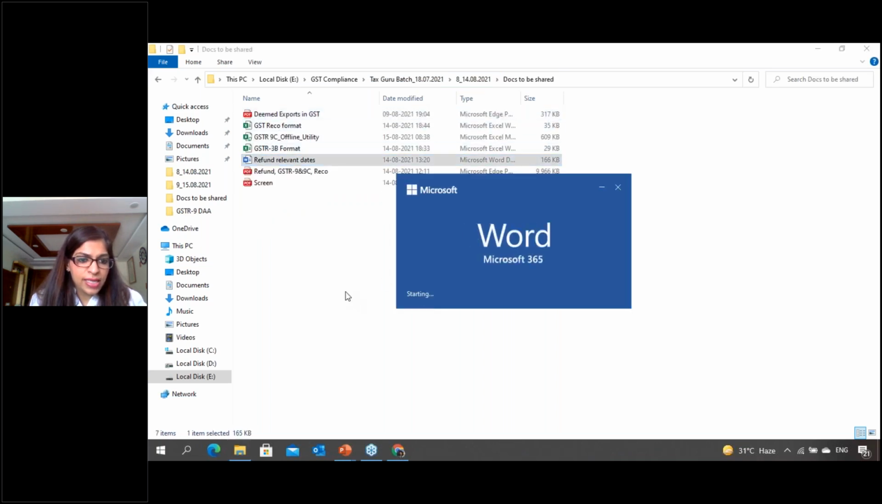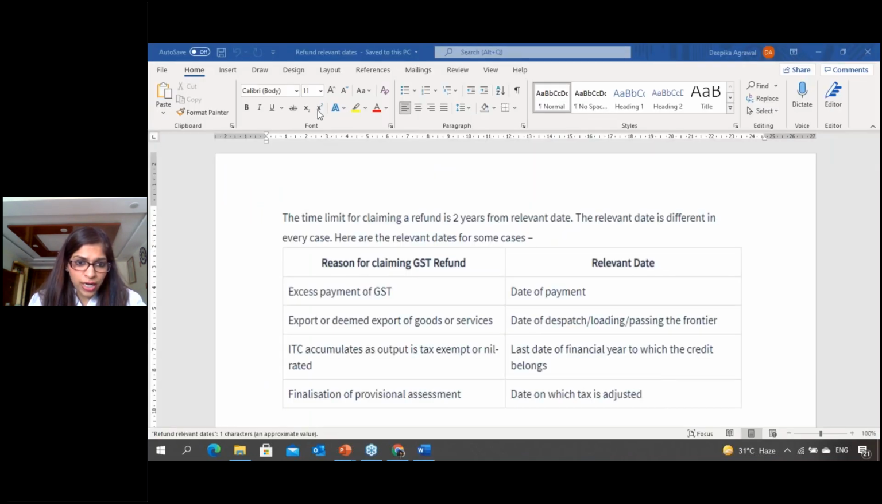So Sayali is asking when to file the refunds. What is the timeline? For that, I'm just providing the timeline. The timeline for claiming your refund is 2 years from the relevant date. Now, what is the relevant date? That is the question. So within 2 years, you can file.